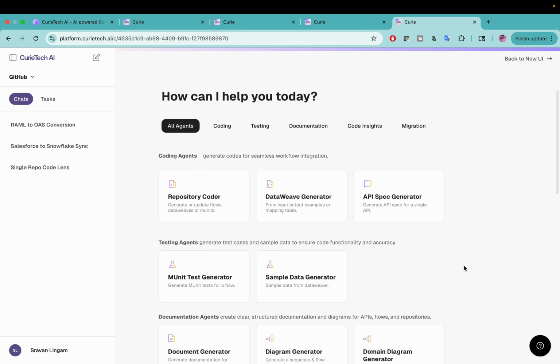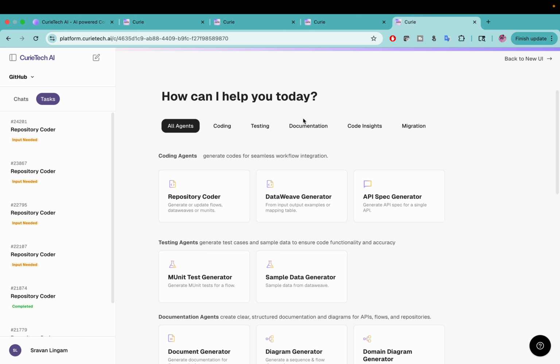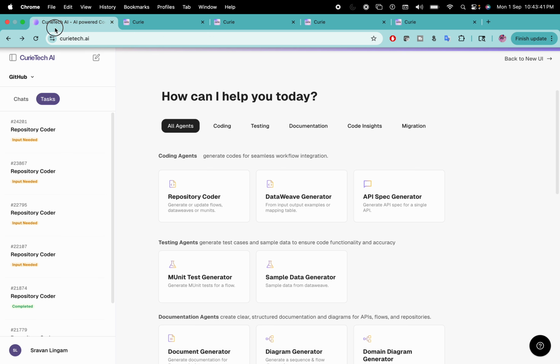You can always go back to your old UI. If you have got habituated to the old UI, it is still available, and those tasks are available in both UIs. All right, so I felt this was a super cool feature, and I would request you guys to try it out.